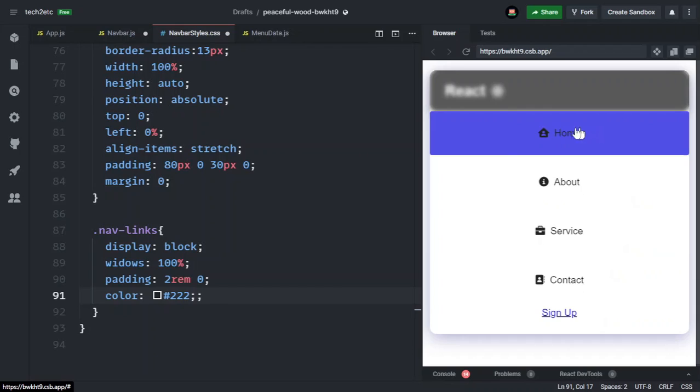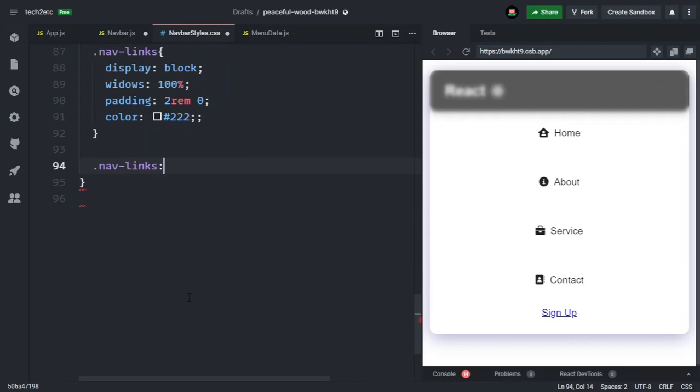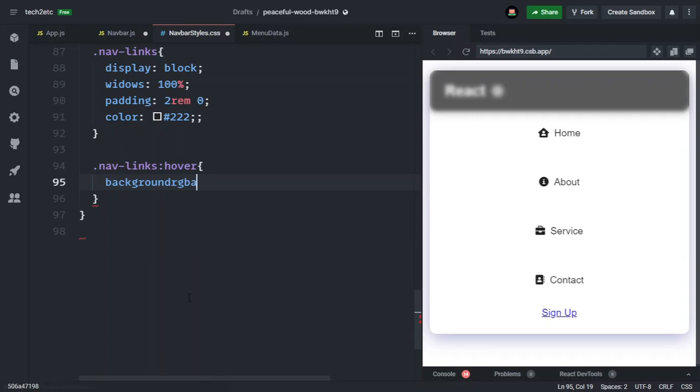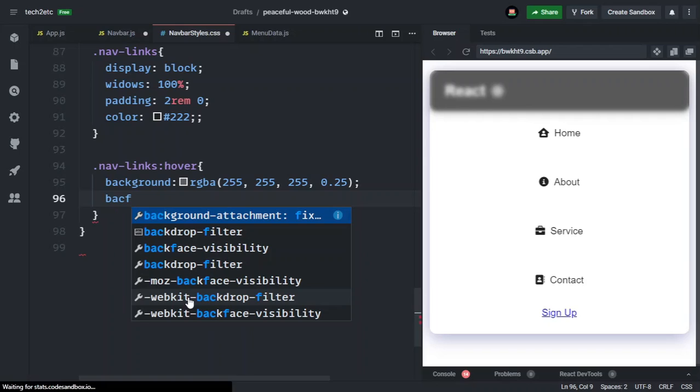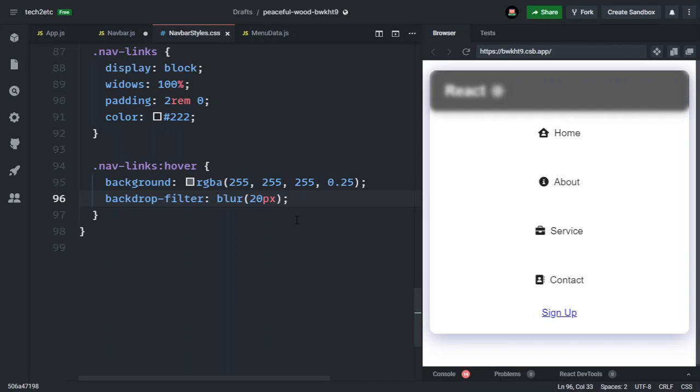Now if anyone hovers on this navbar, I want to change the background color, so copy these nav links and then paste it here, then add hover. So I want to change the background color, so the background color will be an RGBA color, and it will be 255, 0.25. Then I will change the backdrop filter, and it will be blur 20 pixel. That's it. Now if I hover on this text, we cannot see the changes because we have a white background.